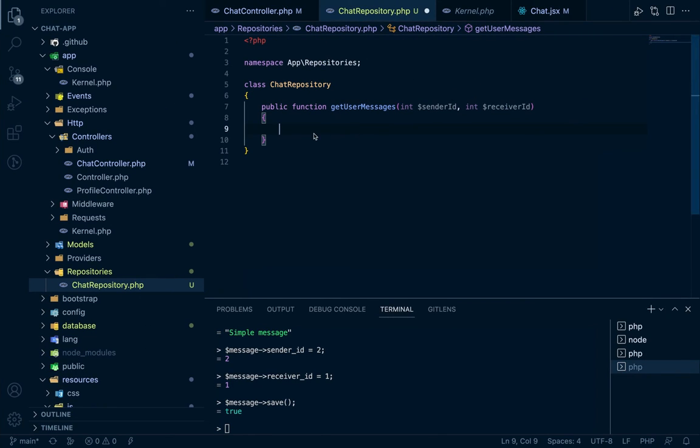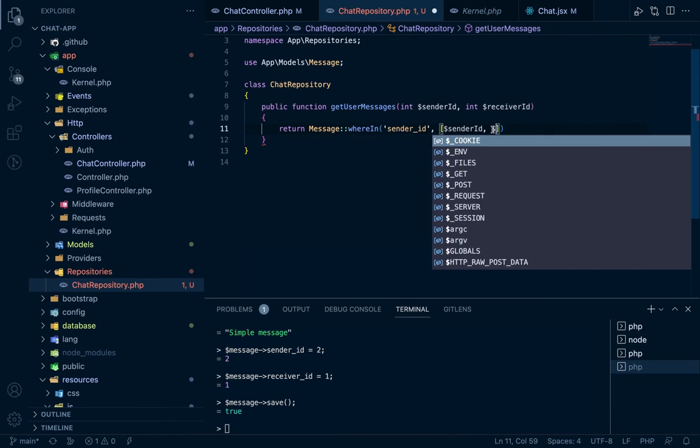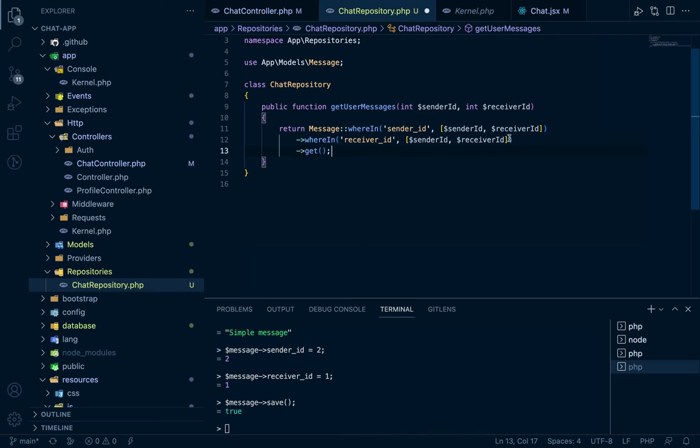So let's write that. Just return; we don't need to save this in a variable. Return Message, import it, and then whereIn sender ID, and it could be sender ID and then receiver ID, comma, and the same for receiver ID. It would be receiver ID instead of sender ID: receiver ID, sender ID, sender ID and receiver ID. Perfect. And then just get all of the messages. Okay, shift F. Perfect.